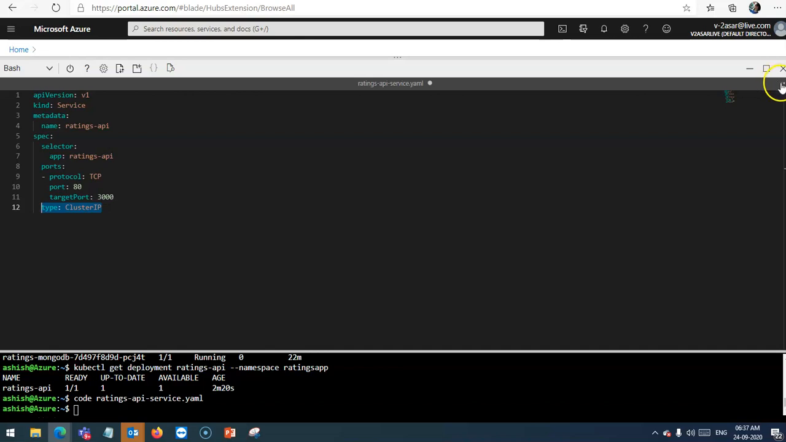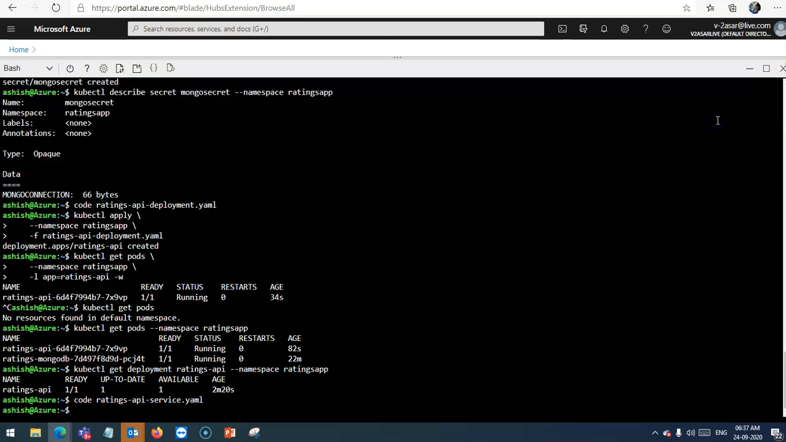So same way, I'm going to save it, close the editor, and then apply my configuration. So I will use kubectl apply, namespace ratings app, dash f, and the file name, ratings-api-service.yaml. So this is the name of my file.